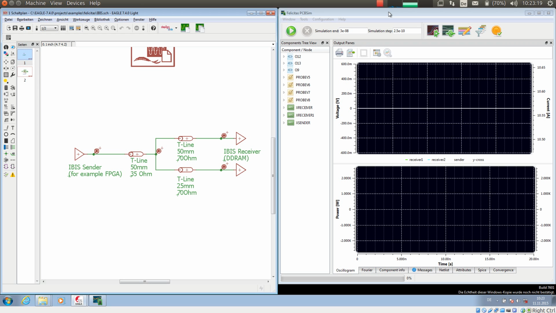In this video, we will demonstrate the transmission line calculator of Felicitas PCBSim. The transmission line calculator is one of the three signal integrity modules of PCBSim. In order to demonstrate this, we have here opened our little example, which we have used also for the IBIS simulation. And this example shows a single integrated circuit as sender and two integrated circuits as receiver.